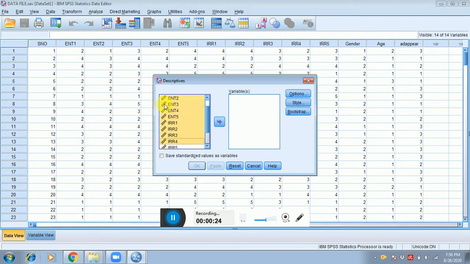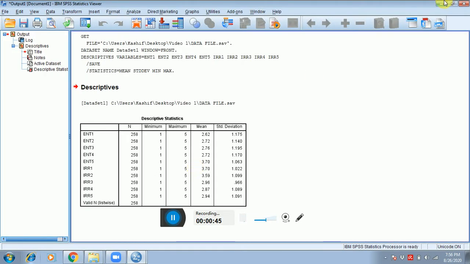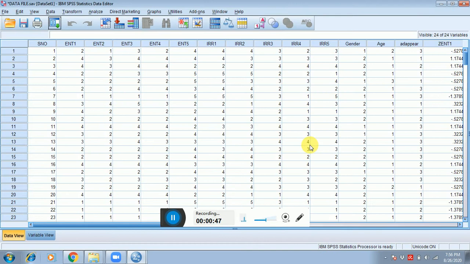In the last video I told you that if you have missing values in the data, you have to select the underscore items, but in this data sheet I do not have any missing values, so I'm just selecting all the items which do not have an underscore. So I just select all. There's an option of Save standardized values as variables, and then press OK. I'm just minimizing this output.